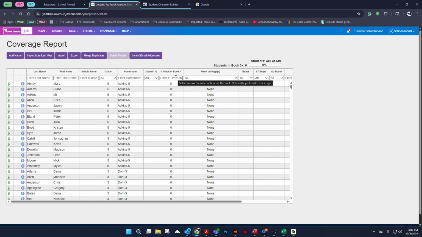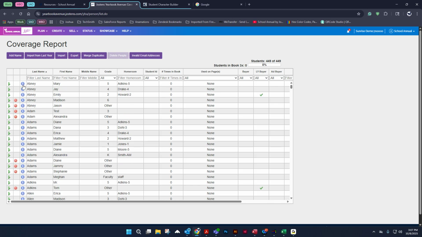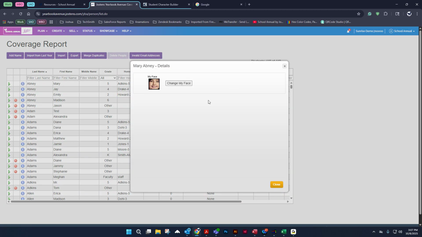That's if the picture is tagged. And then under used on page right here, you can actually see what page they're used on. Sometimes you can actually click on this blue box right here and see the page that they're on.